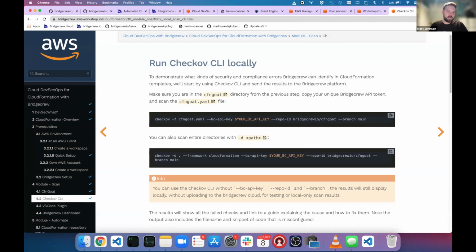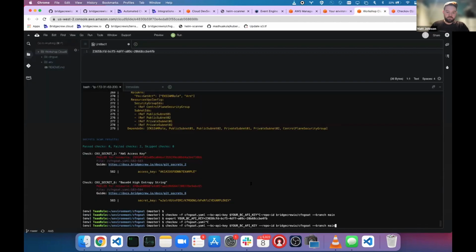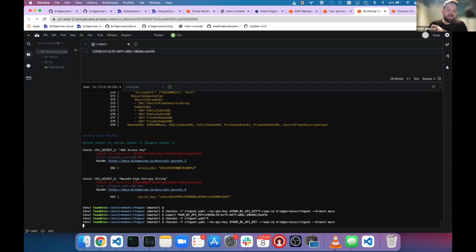So if we copy this command, go in here. What this is going to do is exactly the same as it did when we got the output. We're still going to get the output on the console, which is really useful for logs in a CI/CD environment. But what it's also going to do is send all of those results to the Bridgecrew platform.